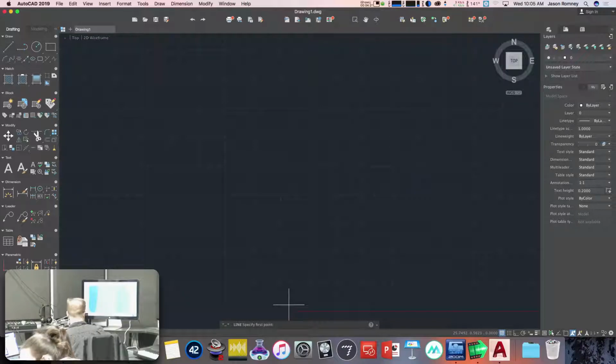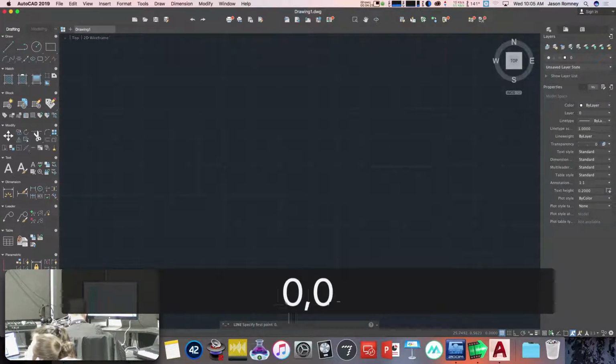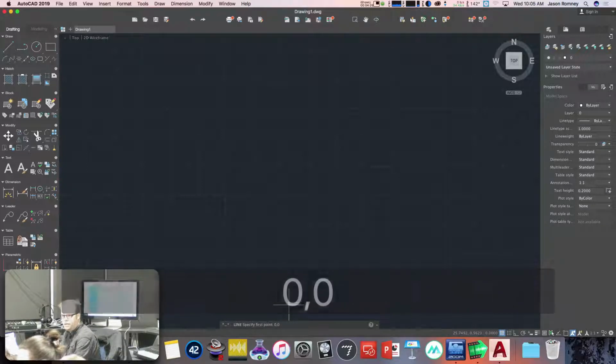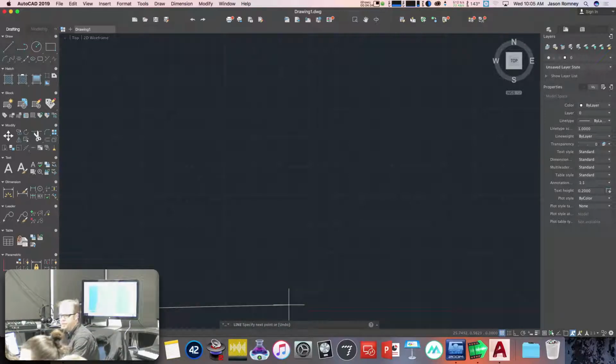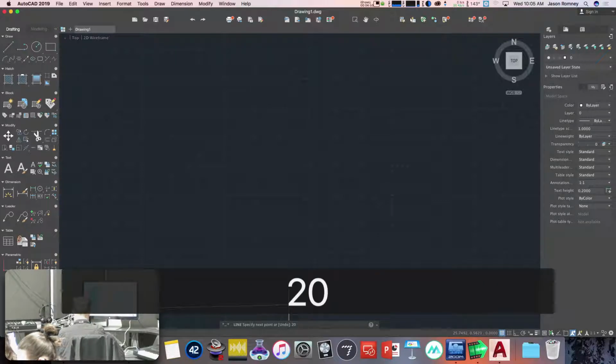So for the first point, we can start by just doing 0, 0, which would be 0 on the x, and 0 on the y, our origin. Then hit enter. You should see a line show up somewhere in your screen. I want to do a line that is 20 units across. It says specify your next point. So that would be 20 for the x, comma 0. Enter. You should get another line.